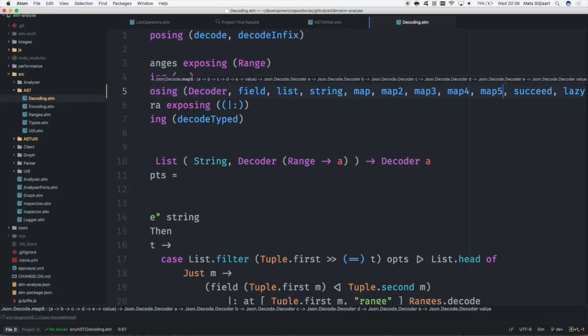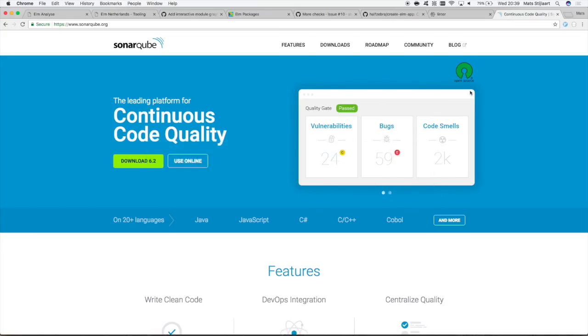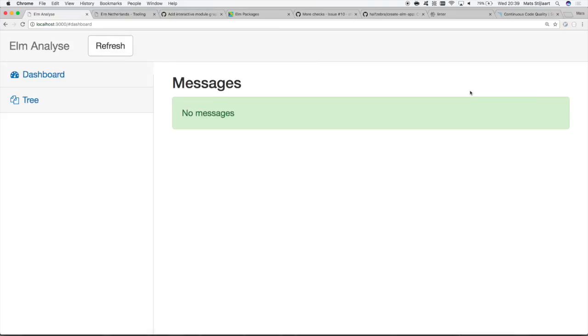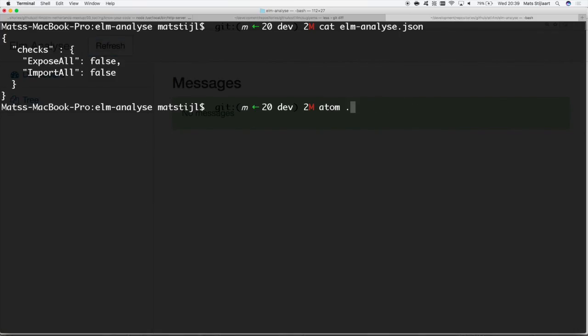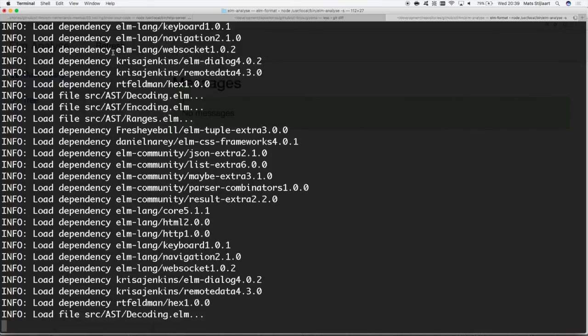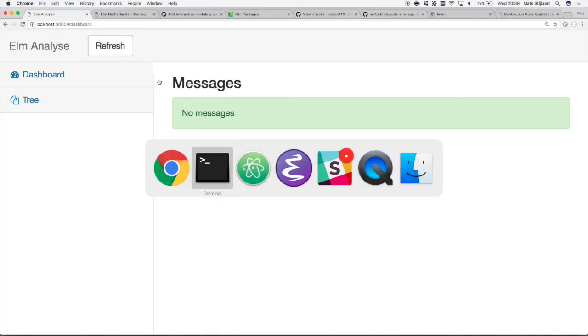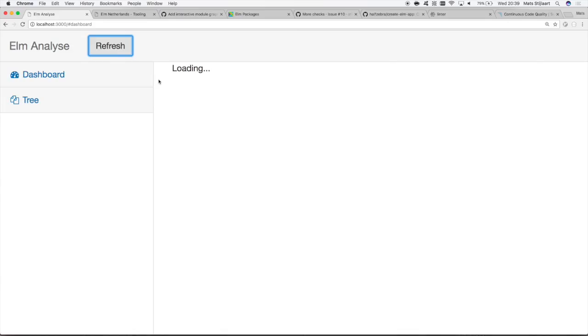But if you define stuff like this, I think it has map 5. It does. And then refresh. I broke it because I stopped the server. So it should reconnect now, I hope. It's loading, yeah. No hard refresh.